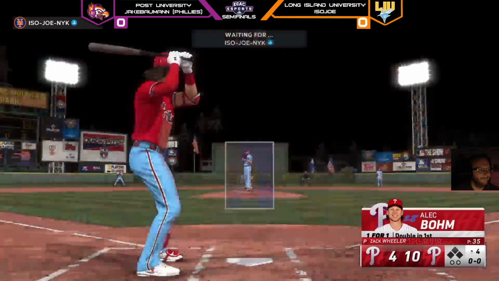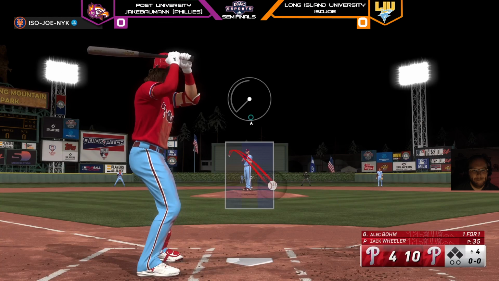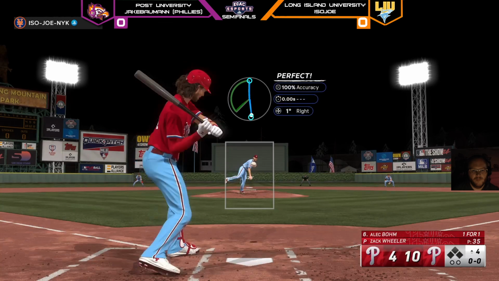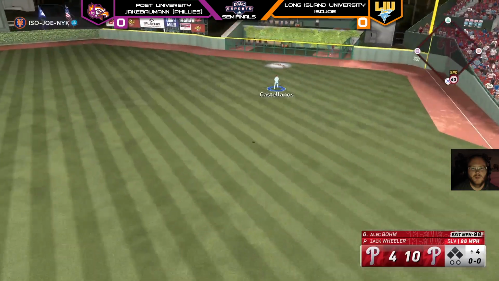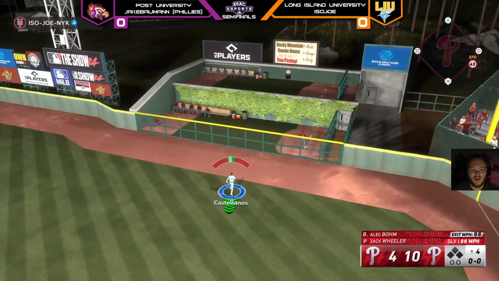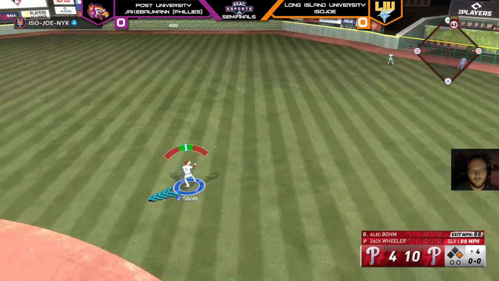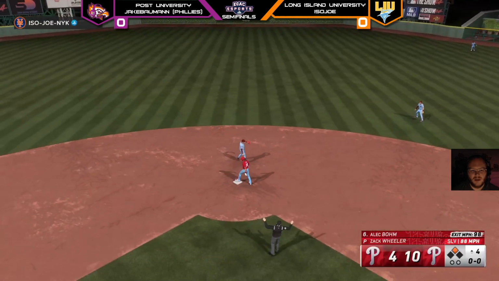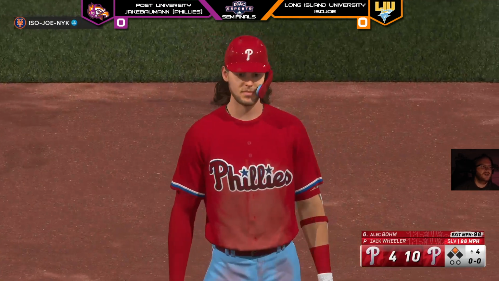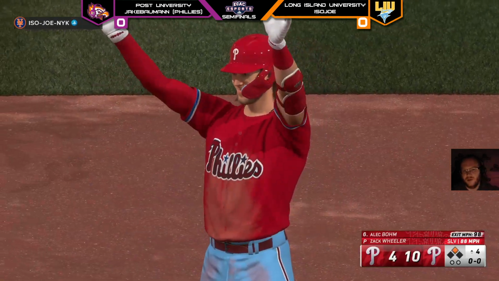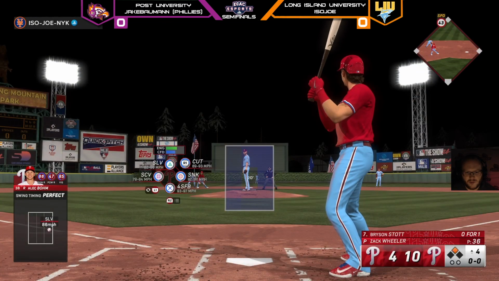The third baseman, Alex Bohm. Ooh, and this one smoked to right field over the head of Castellanos. He's going to field it on a bounce, and it's going to be a double. Leadoff double for IsoJoe here in the top of the 4th. Not going to go down without a fight.